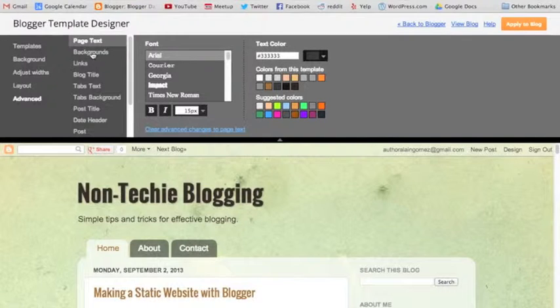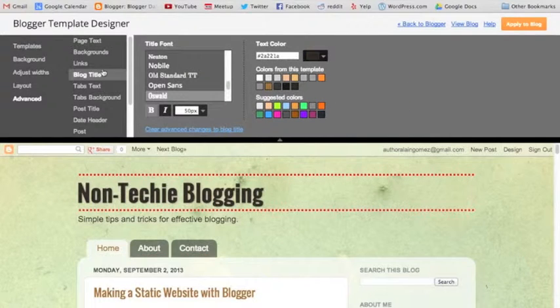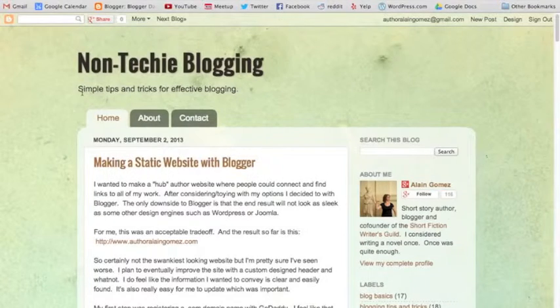Just be sure that any changes that you make, you do click apply to blog after you make the changes, or they will not set. So if I want to affect links or the blog title or anything like that, you make the changes, you click apply to blog, and then as soon as you click view blog, it should all come up.